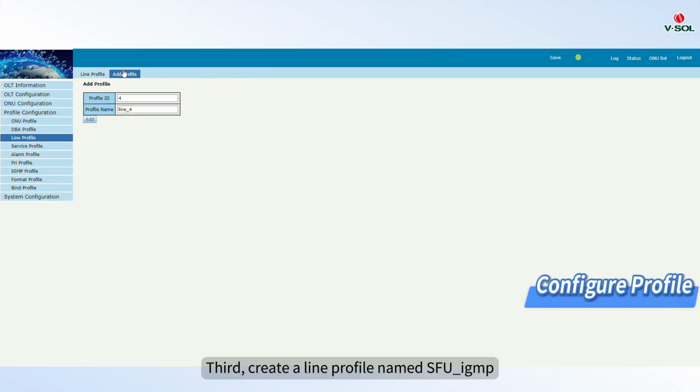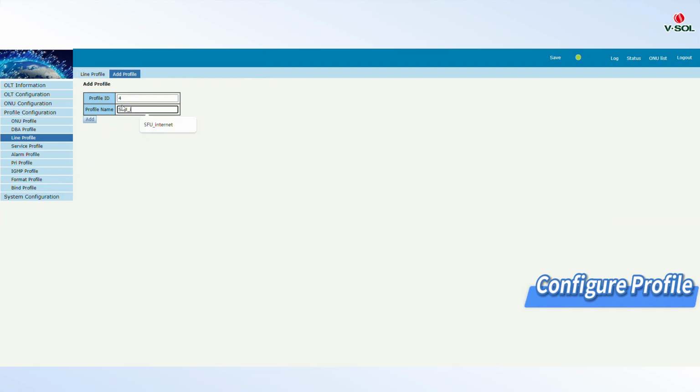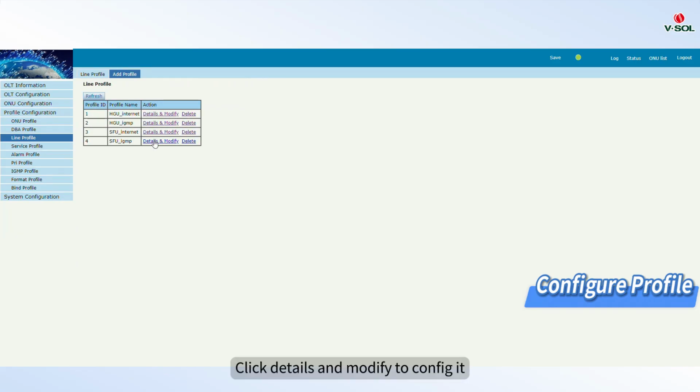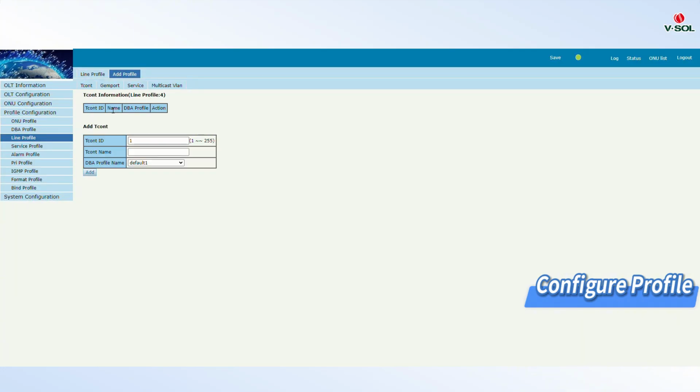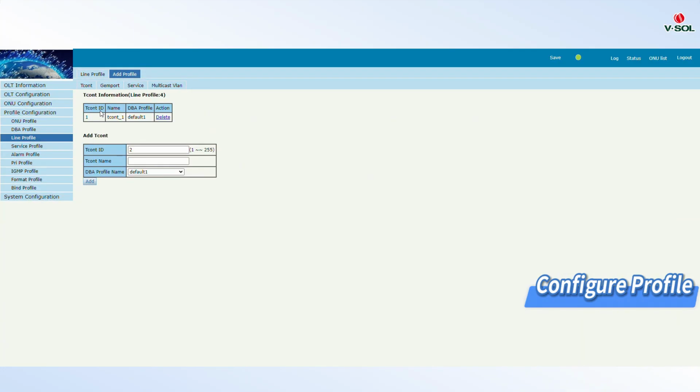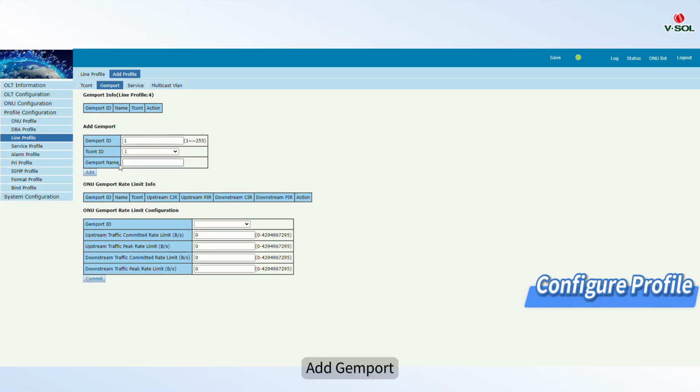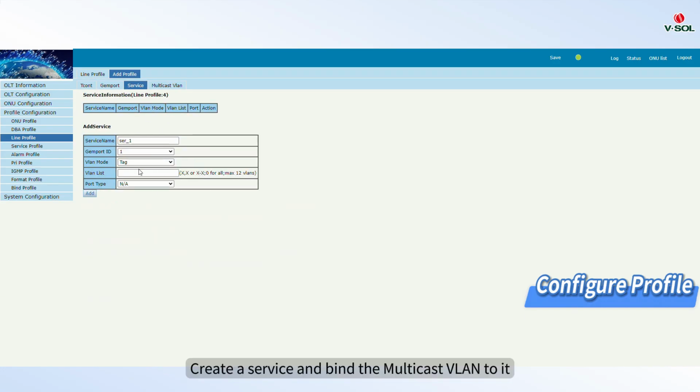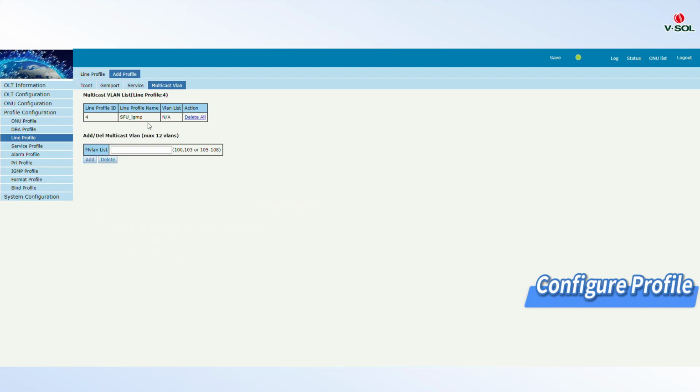Third, create a line profile named SFU-IGMP. Click Details and modify to configure it. Add TCONT and bind the DBA profile. Add GEM port. Create a service and bind the multicast VLAN to it. Bind the multicast VLAN.